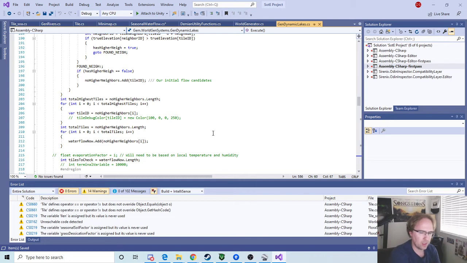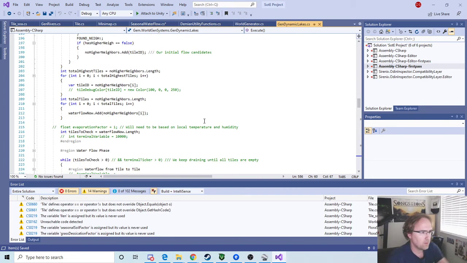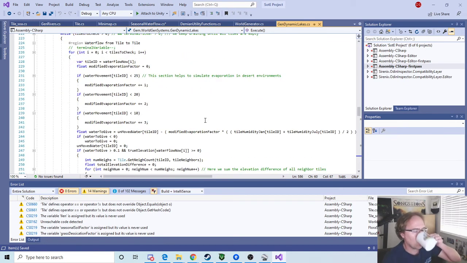Okay, I know what we can do. So here's the cool part. We should be able to accurately calculate evaporation because we're only hitting every tile once. So we have the rain from the sky, we add it to the water that's moving through the tile, apply some evaporation algorithm, and continue on to the next tile. Should be simple. So much simpler.